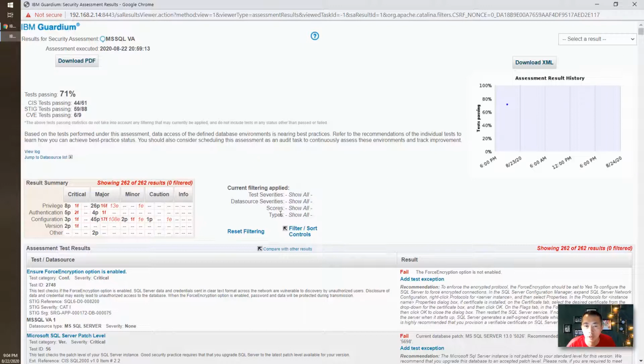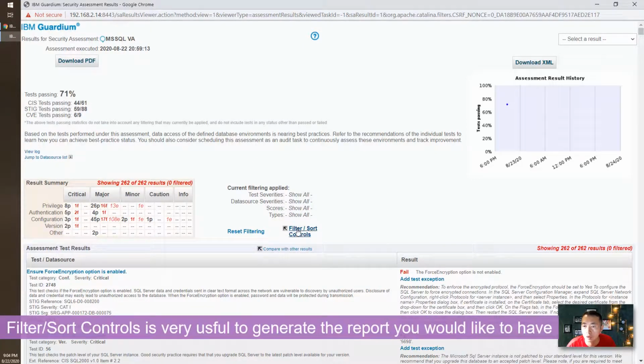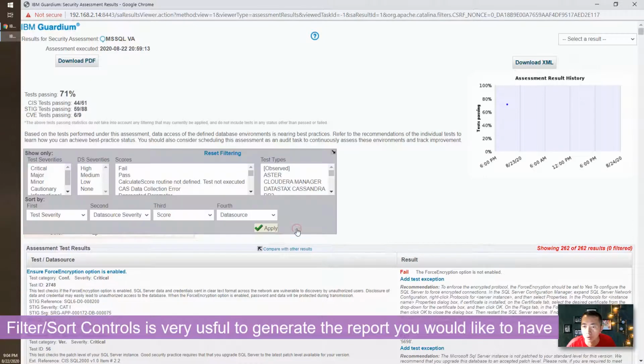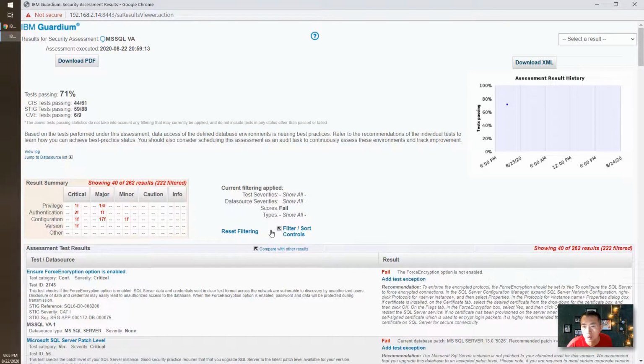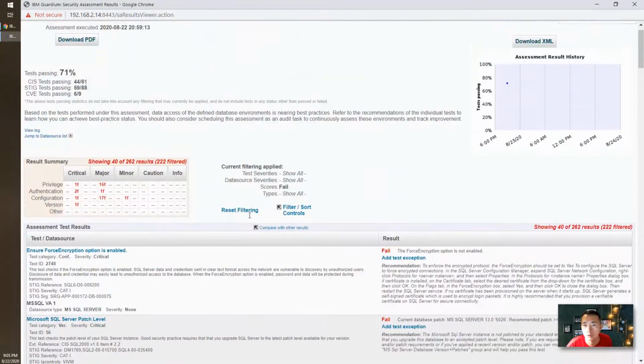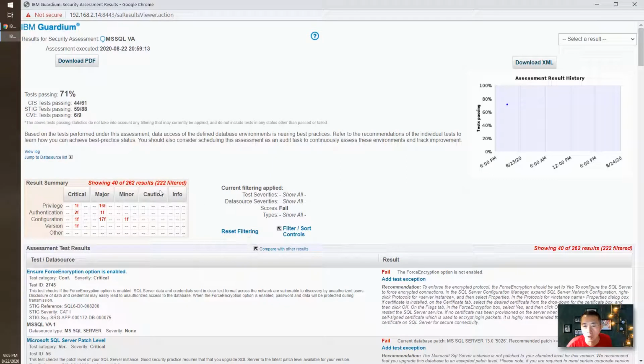But the one thing I would like to show you is the filter feature here. So you can click filter. And then you can change the scores. You may only want to see the failed tests. So then you can just choose fail and apply it. Then the page is going to change to only show your failed results here, which is 40. Only showing you 40 results out of 262. That's nice.